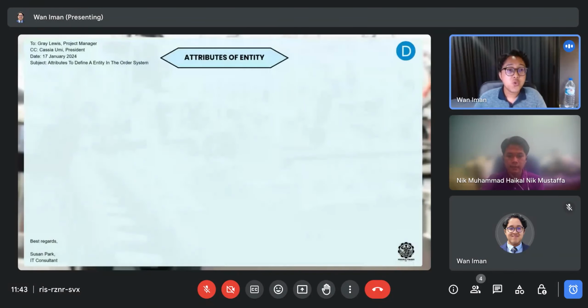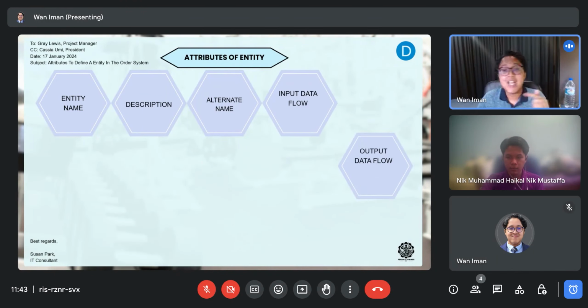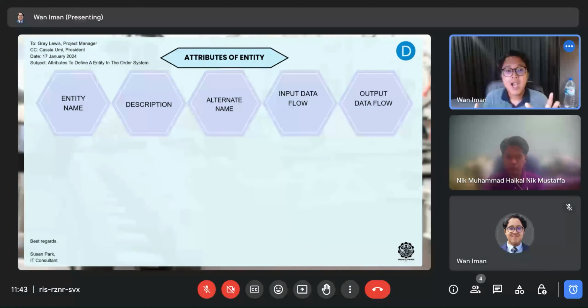Okay, let's move on to question D. That is the attributes of an entity in an order system. So in terms of documenting them, the entity must have a name, such as manager. They must also have a description of the manager, which is the description of their task, such as managing data analytics. There could also be an alternate name for the manager, such as supervisor. And as expected, there must be an input and output data flow. But as an entity, they must be connected to a process.